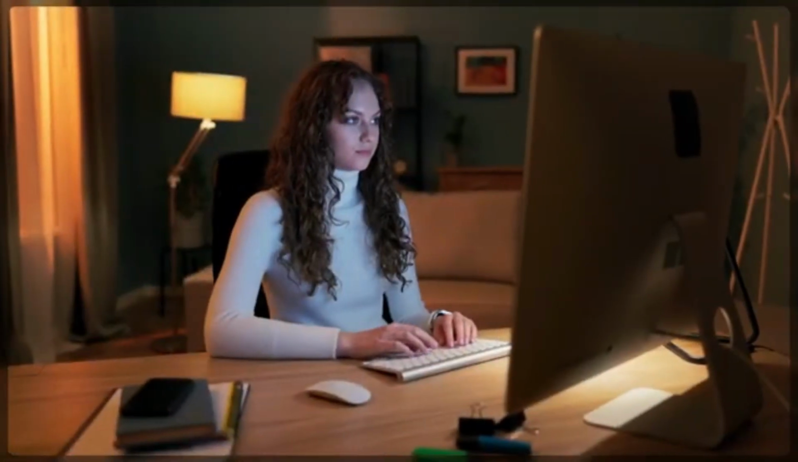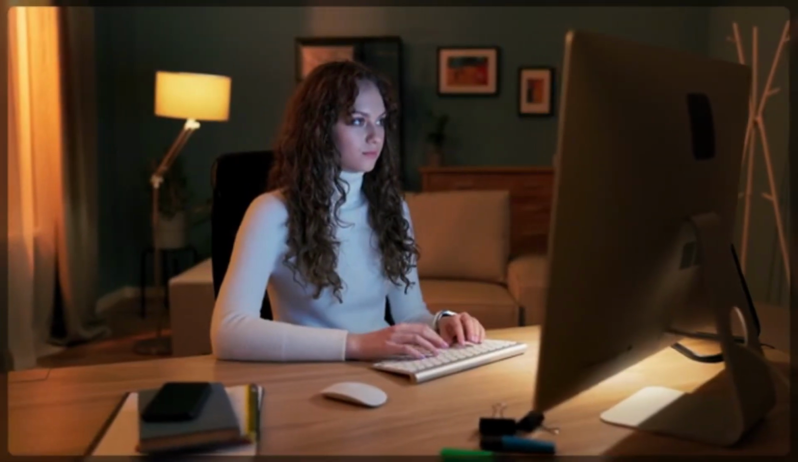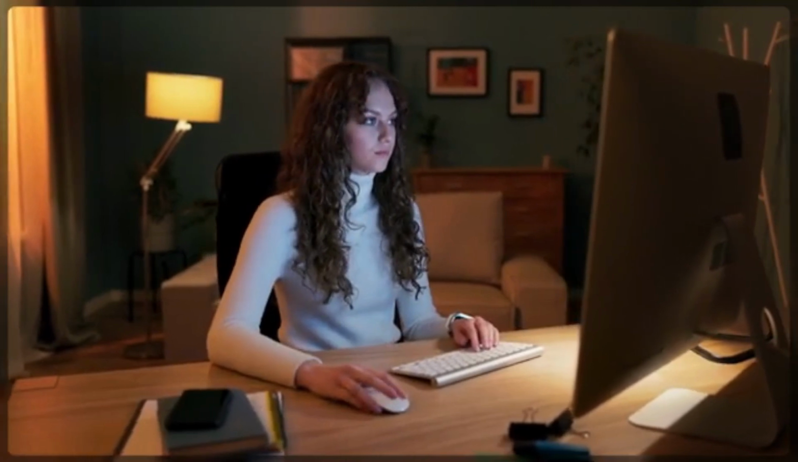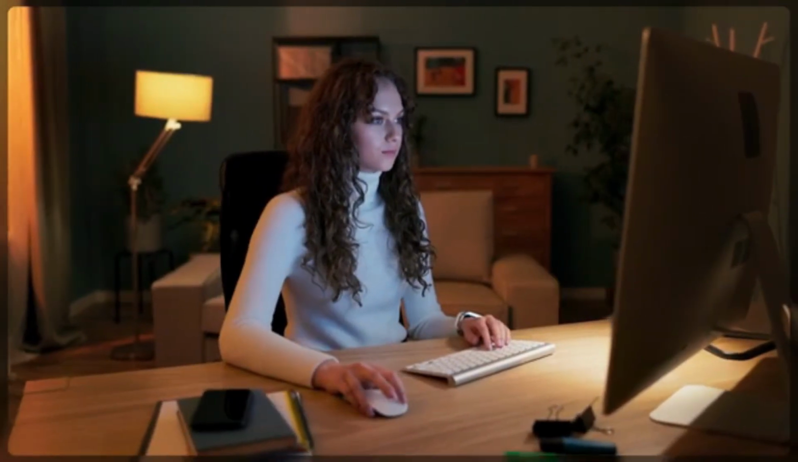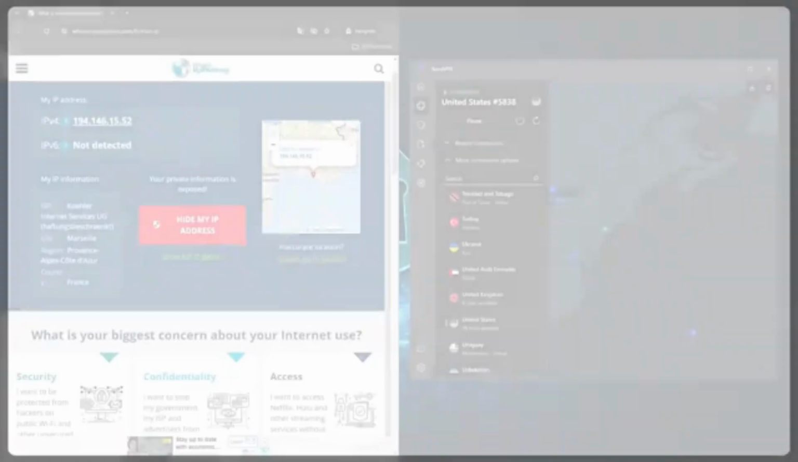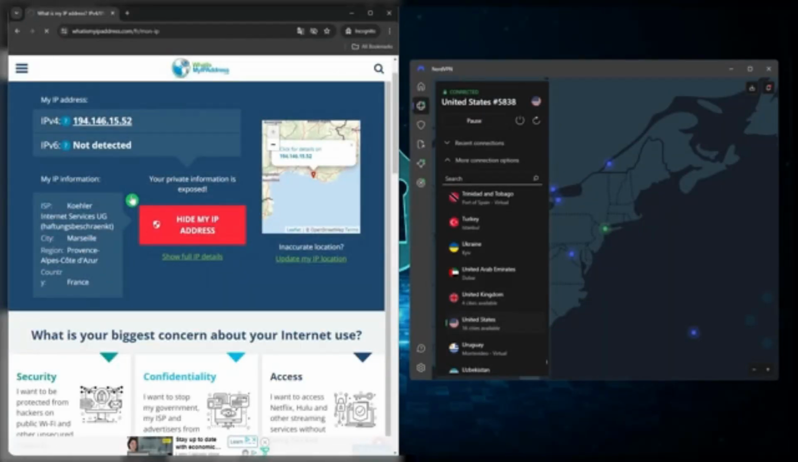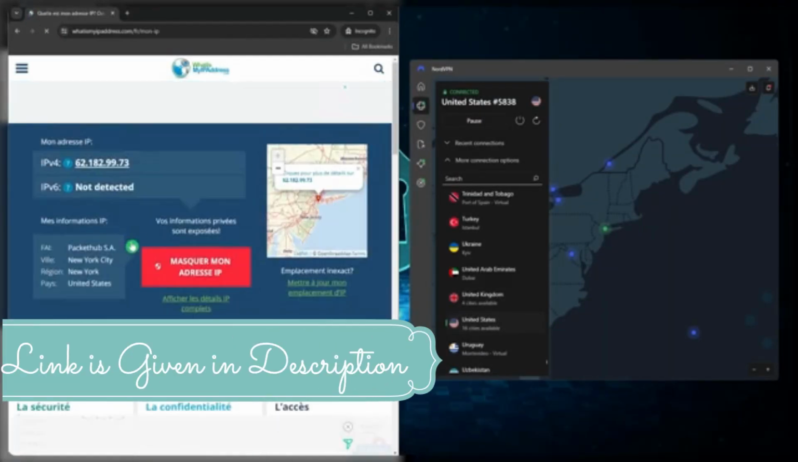Otherwise, if you're going to stranger websites, or if you're trying to, again, access specific streaming services or websites or games or any kind of content that's only available in a specific country, you connect to that specific country and you're good to go. So if I refresh my IP address finder right here, it will say that I'm now in New York simply because I'm connected to the New York server.